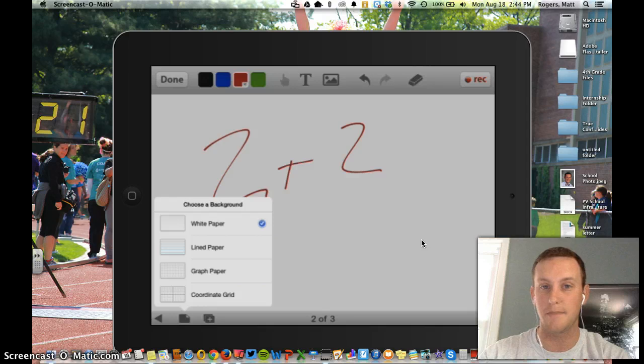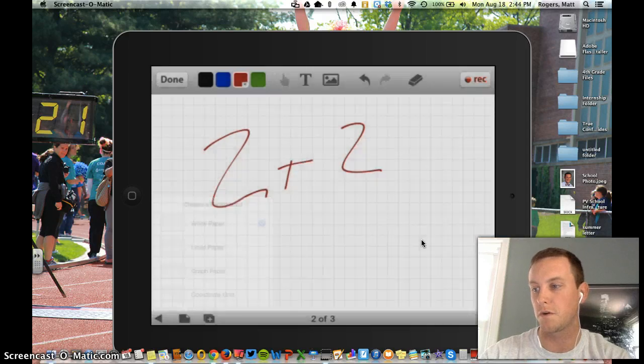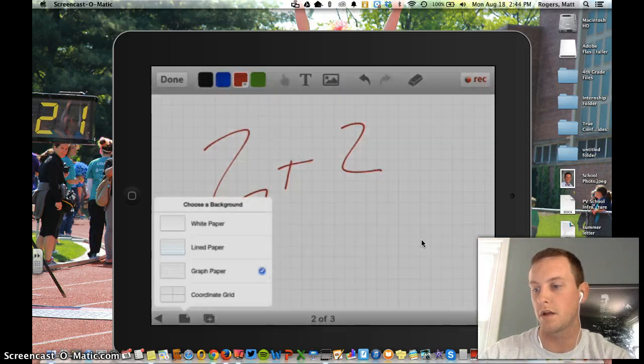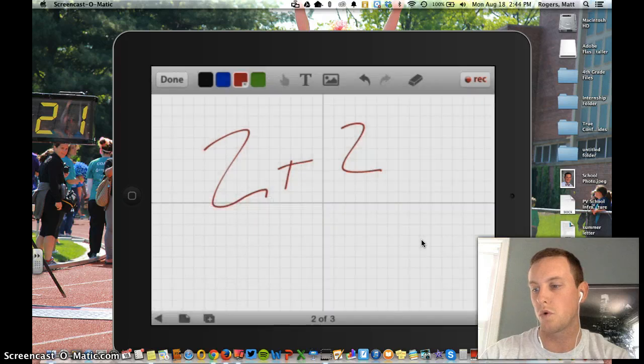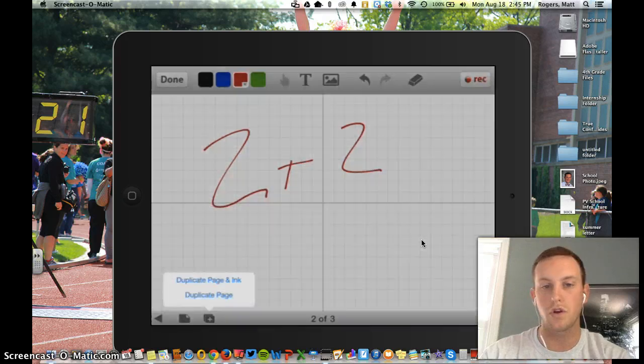You can change the background, which can be helpful if you prefer to keep organization with the graphed paper or coordinated grids. Or you can duplicate the page, which is also a helpful thing. If you have, for instance, a division problem, you want to show multiple ways that you could solve that problem.